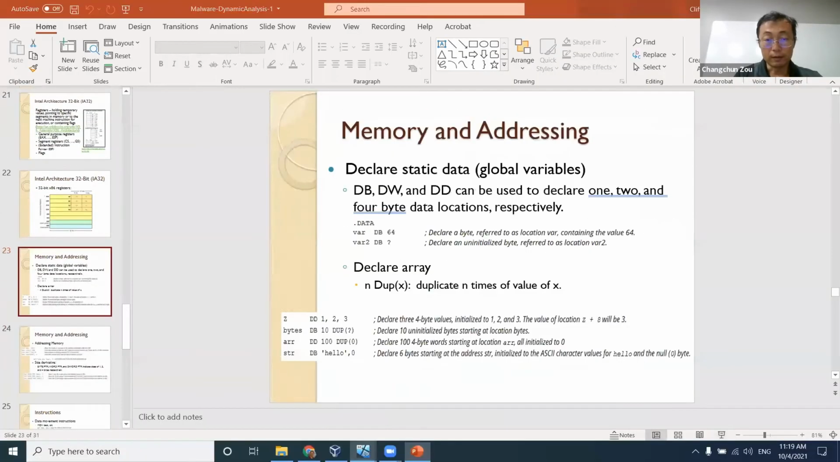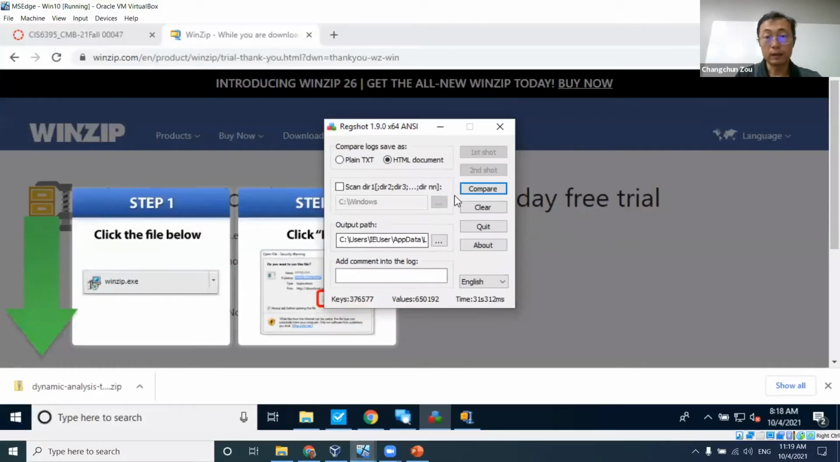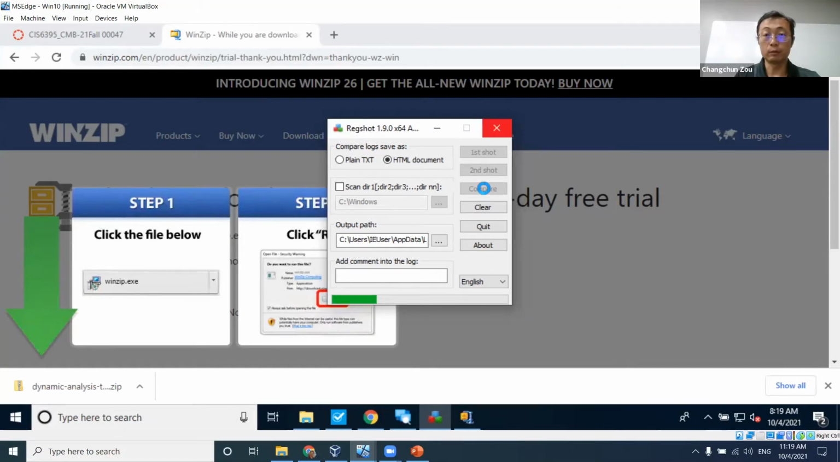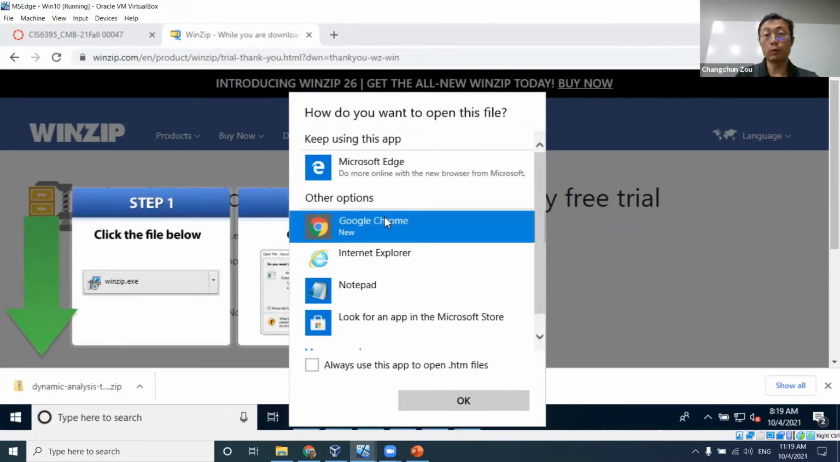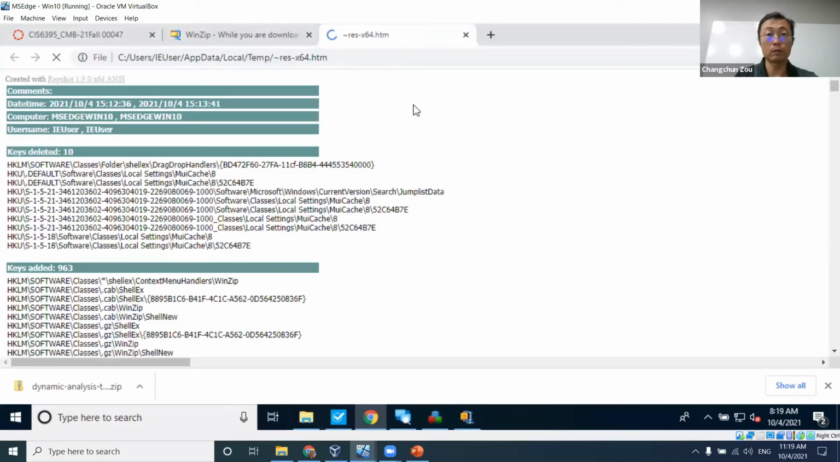Let me see. I think this one should already be finished. So after you take the second snapshot, you can do the compare. It will generate the report, in HTML format. So I will just use Google Chrome to open the report. So this is the report.